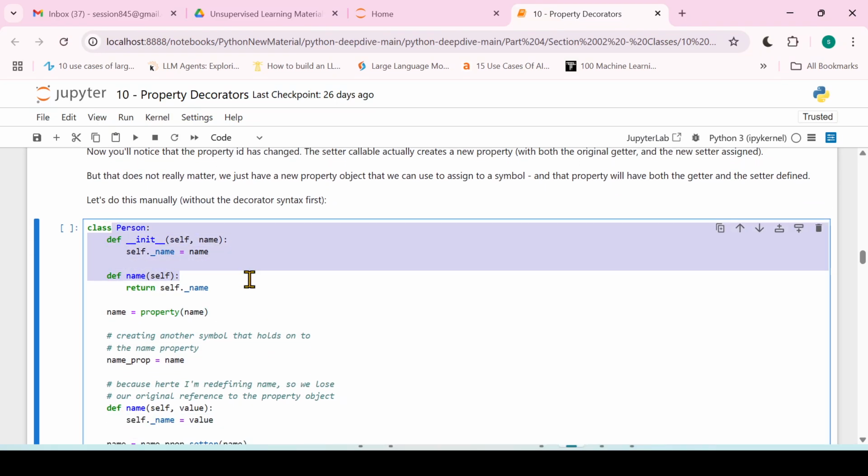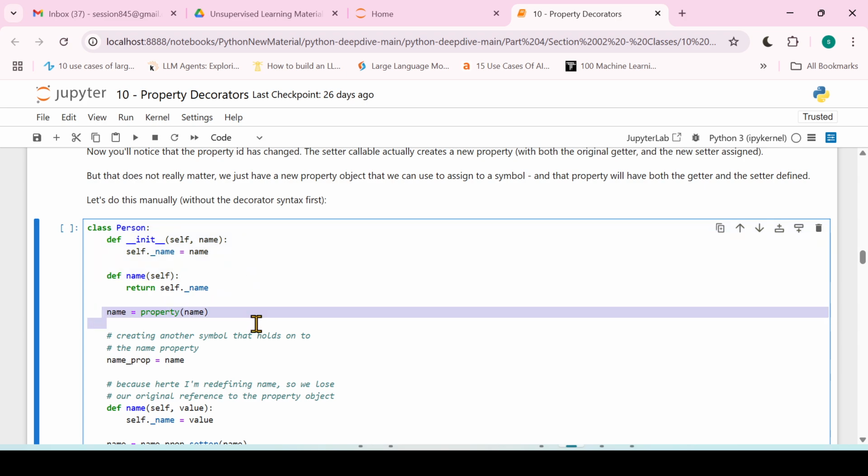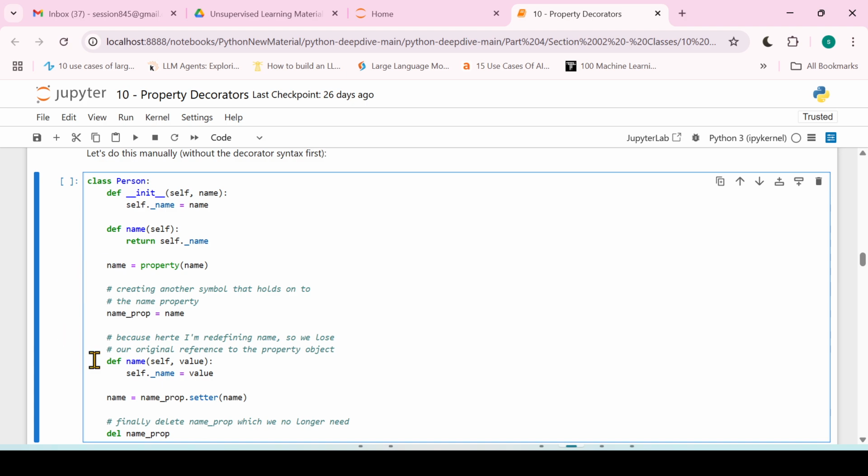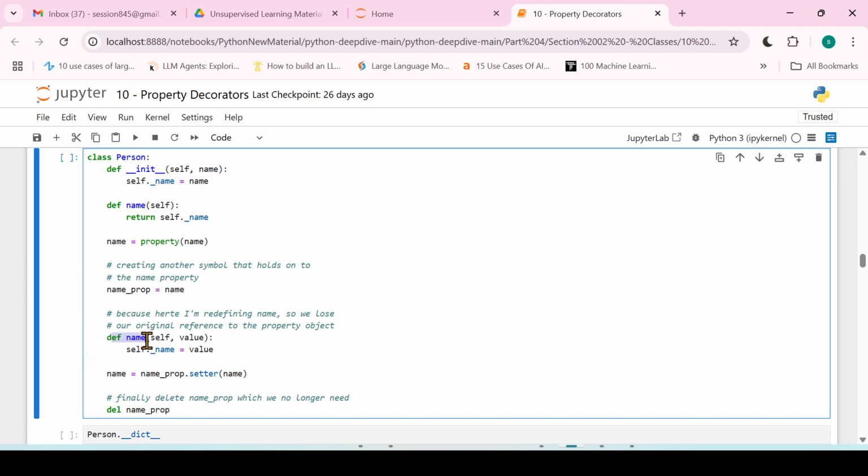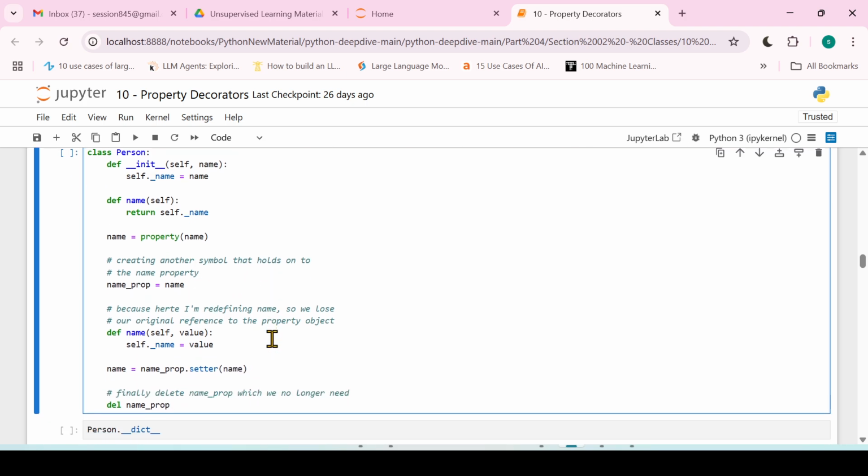Here you can do the same thing manually. We have the person, and we have name as a function. Now we are creating the property decorator with name as the name, and we are creating another symbol as name prop. We are defining the name, and now we have this other name function which changes the value. We use the same setter call and pass this function over here. Now we are saying this property is name, and we are deleting the intermediate variables. So this is the manual way of setting the property, right?